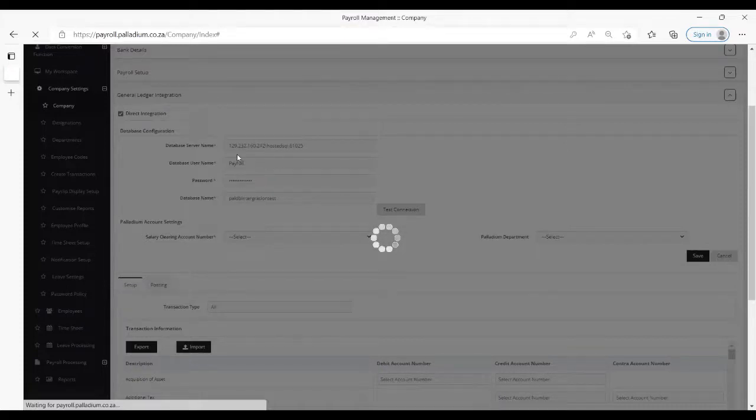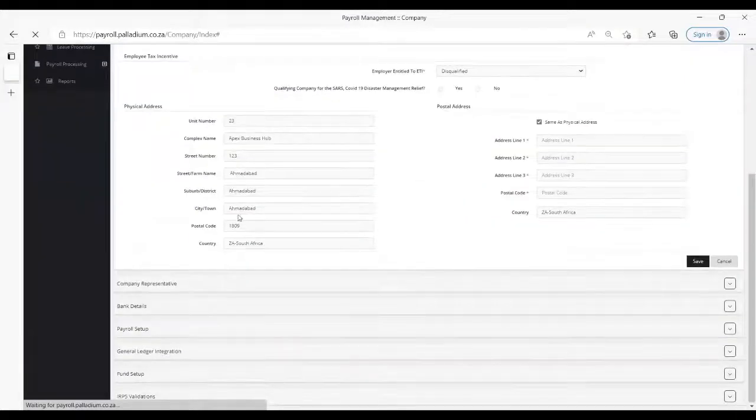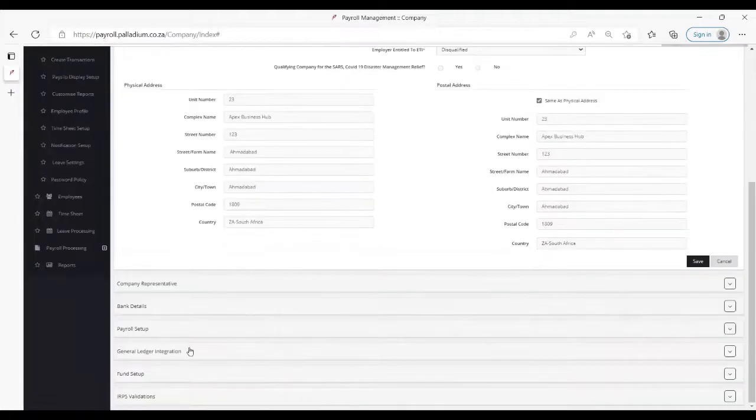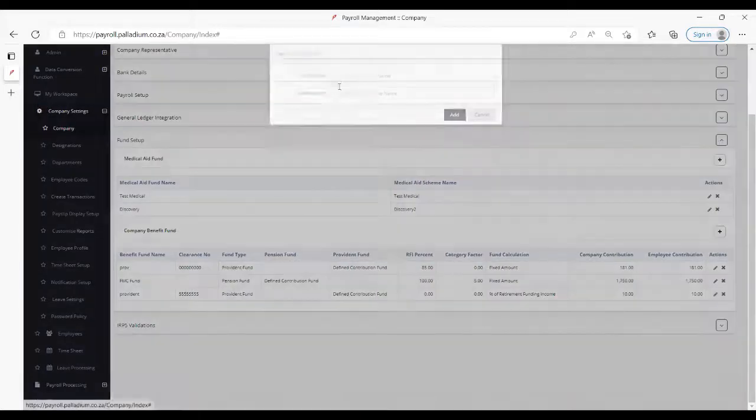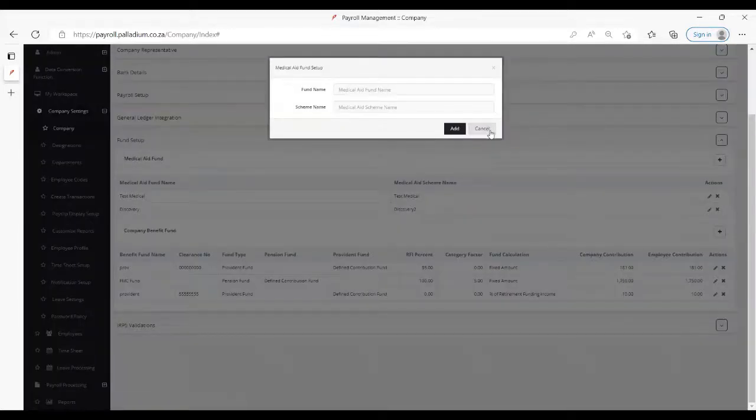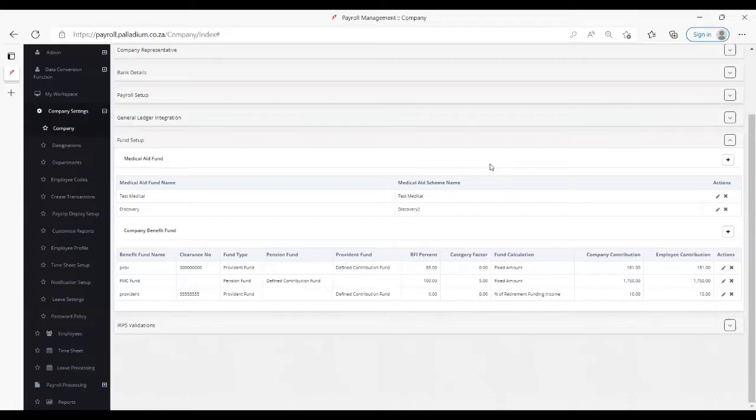Okay. Then in Palladium Payroll, we also cater for your medical aid and your fund setups. So if you do have a company medical aid, company pension or provident fund, this is where you're going to set it up. On the medical aid fund, you're just going to enter the fund name and the scheme name. And then as the first month setup on the payslips, you'll set up how much the company contributes and how much the employee contributes towards the medical aid. And then you'll select that as a recurring transaction for every month.